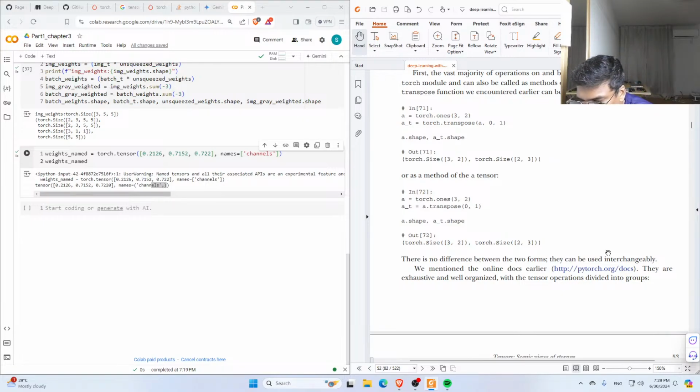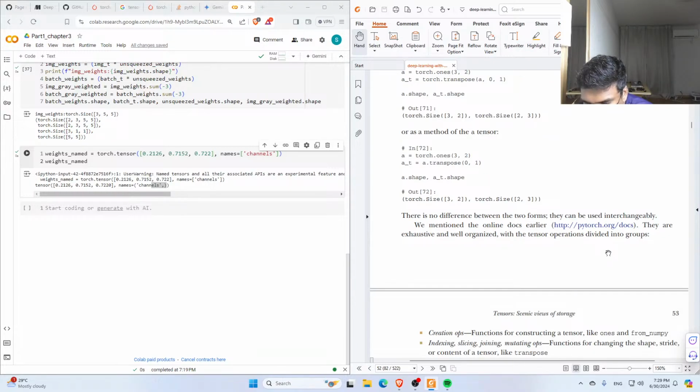So there is no difference between the two forms. They are used interchangeably. Okay.